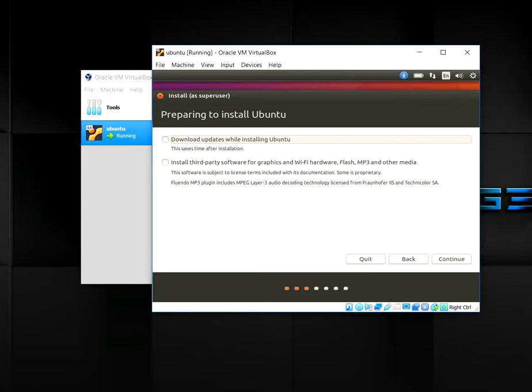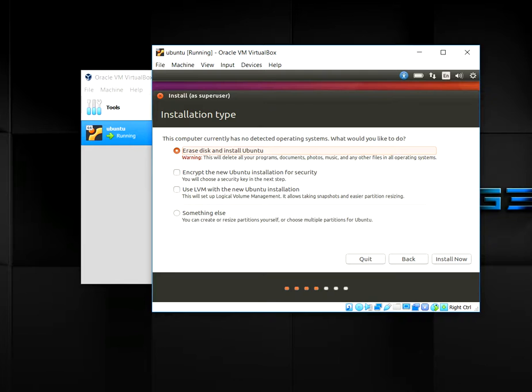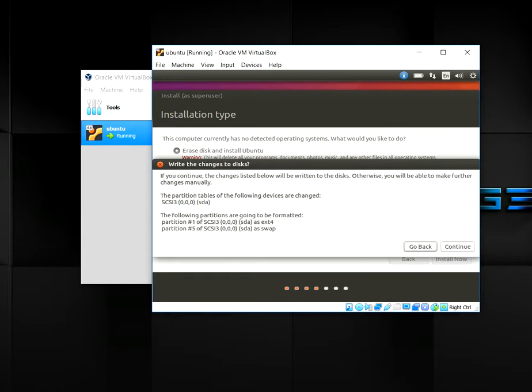Since we are installing a fresh copy, we don't need to download while installing. So we just have to click on continue. And then it says it will erase the disk. That's fine with us. Make a note of this point: it doesn't delete or erase your native OS, which is Windows 10. It's not that. It will just erase and format the 30 GB which I had selected. So we'll click on install now, and then just click on continue.